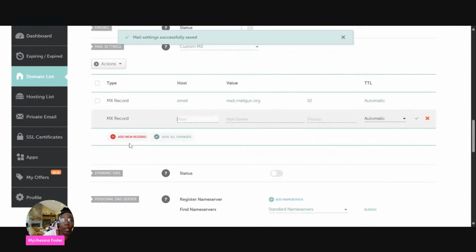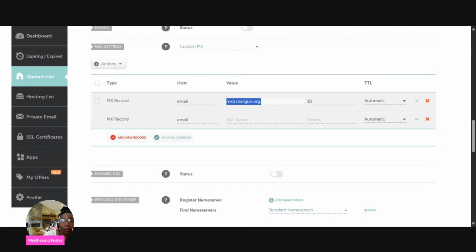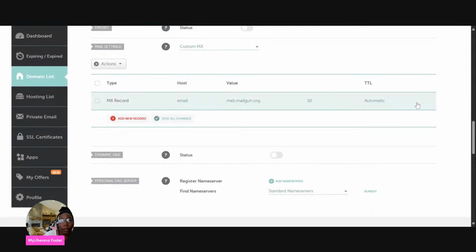And we're going to add our MX record. This will be mxa.mailgun.org. And when you do this, like I said, pay attention to where yours is hosted, because the priority might be 10 or it might be 20. It just depends on the host.